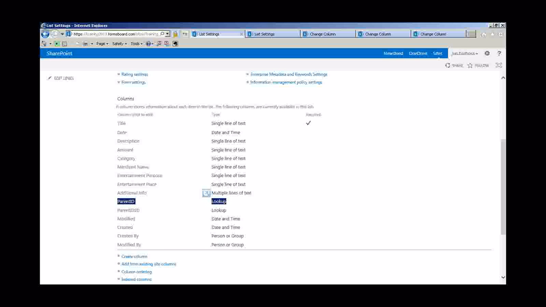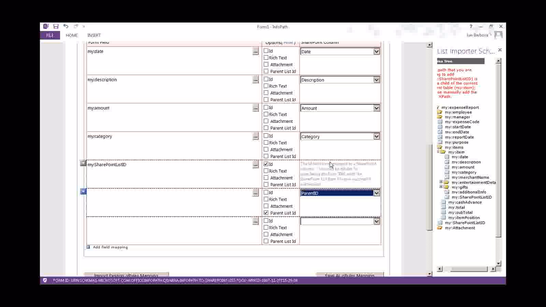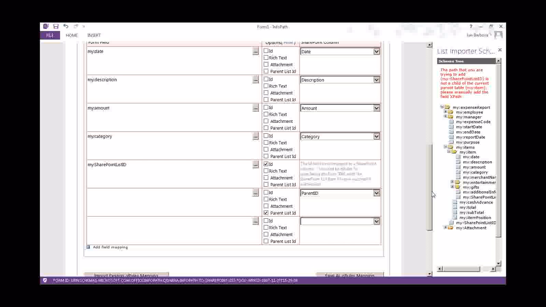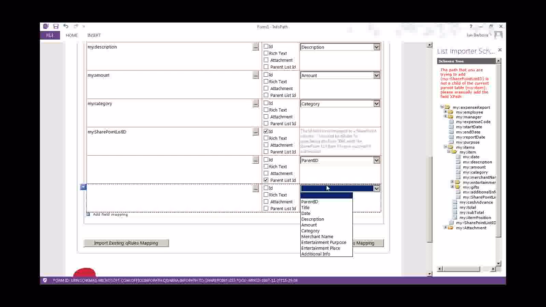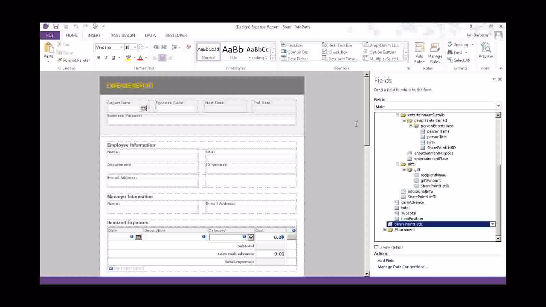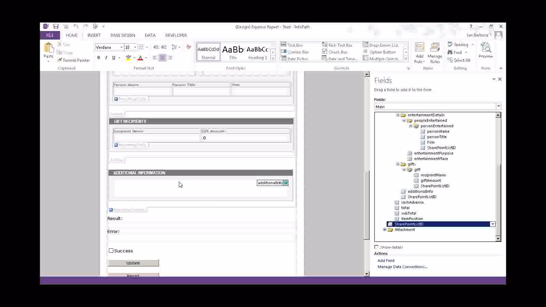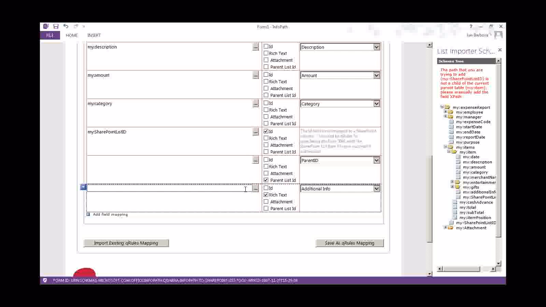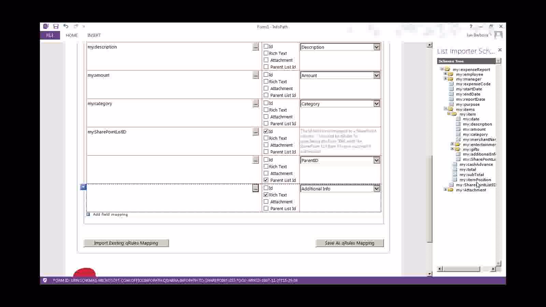So going back to our tool again, you can also specify if a field is rich text. So we have a field here, additional info, looking at our form. Here it is, additional information. So it's not single line of text, so it's going to be rich text. So there you go. And additional info. Where's that? There it is. All right.